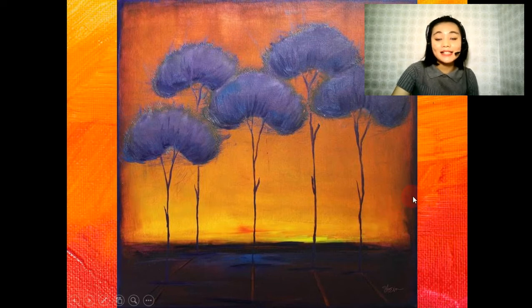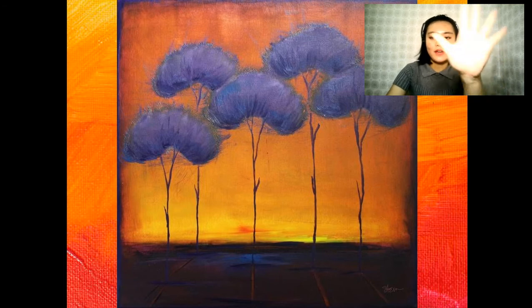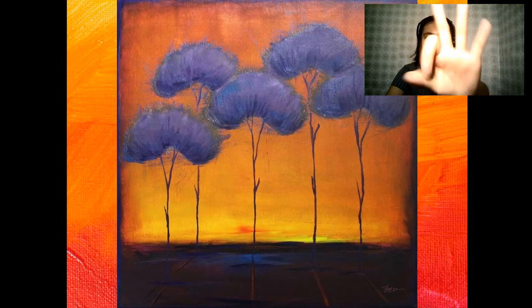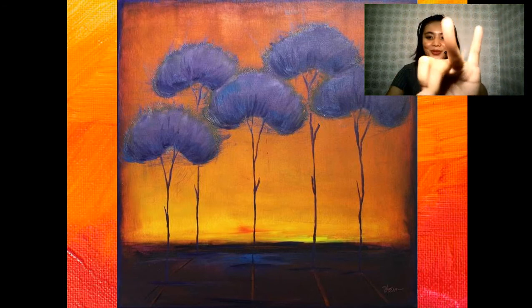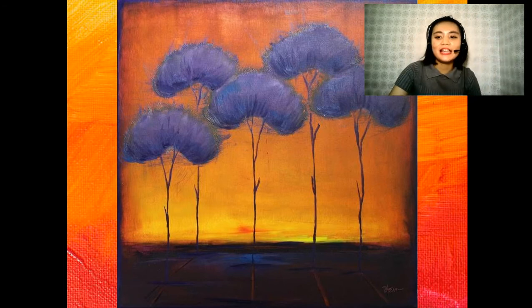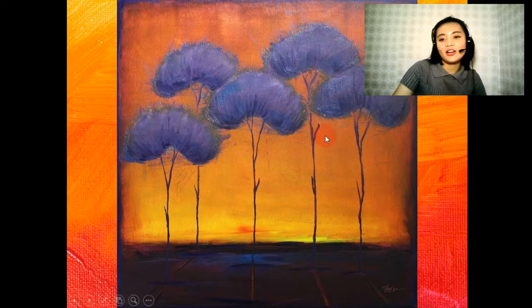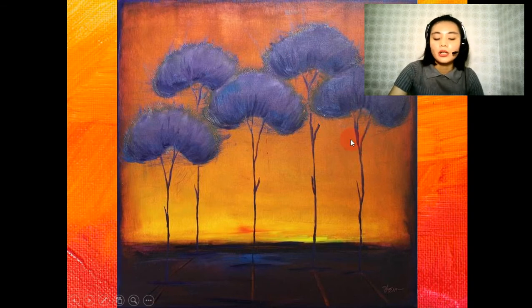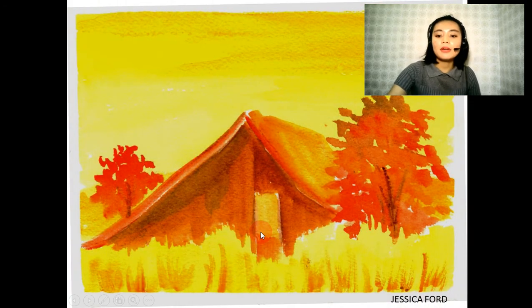I'm going to give you 5 counts to analyze. 5, 4, 3, 2, 1, 0. Okay, so your answer is, this one is complementary color harmony. Okay? Why? Because we see purple or violet, and then there is yellow. So, this is complementary. What about this one?